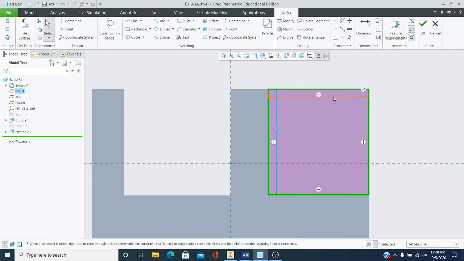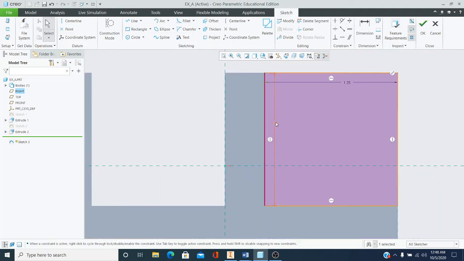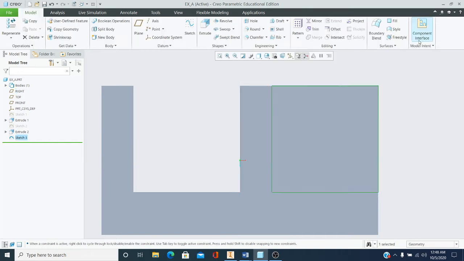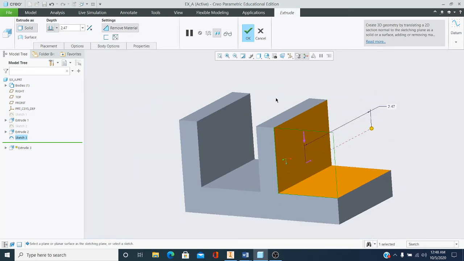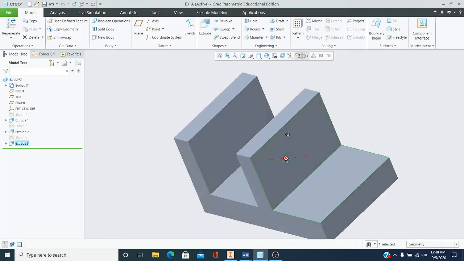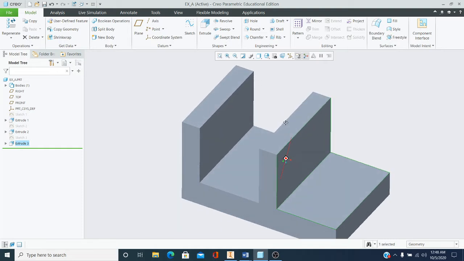scroll wheel, double click on this dimension, and let's make it 1. And actually, let's make it a little bit bigger than that. Let's see what 1.25 looks like. Oh, that's pretty good. And let's make this 1.25 as well. Enter. Did it change? Yes. Going to do OK, and we're going to extrude that over this way. Select OK. All right, so we have something that looks like this. I'm just holding my scroll wheel down and moving my mouse. That's all.